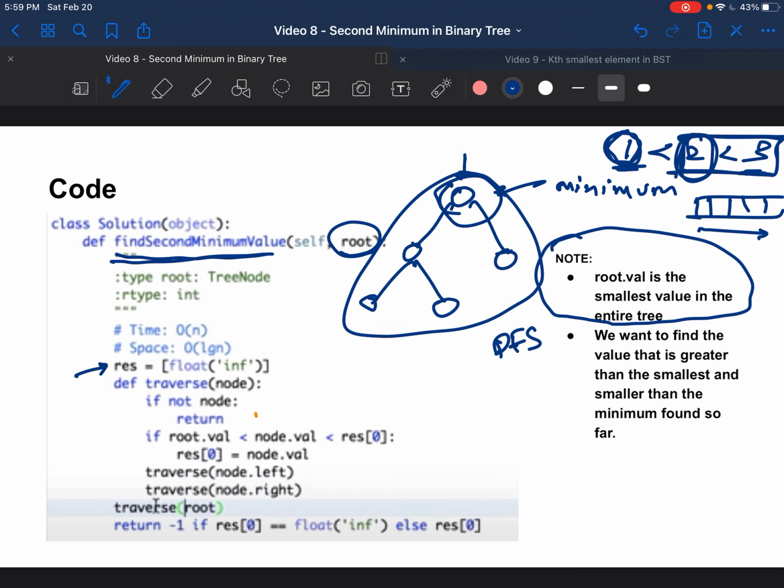Here I have a temp value. I'm just calling it result, which is going to be the second minimum value, and I've implemented DFS here as discussed earlier. And the first thing we do here is the base case, which is if you're at any of the nodes which doesn't exist, you simply return.